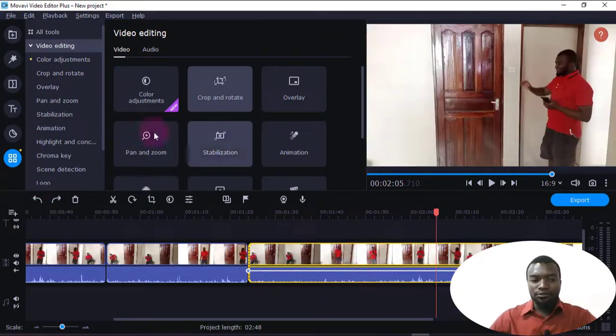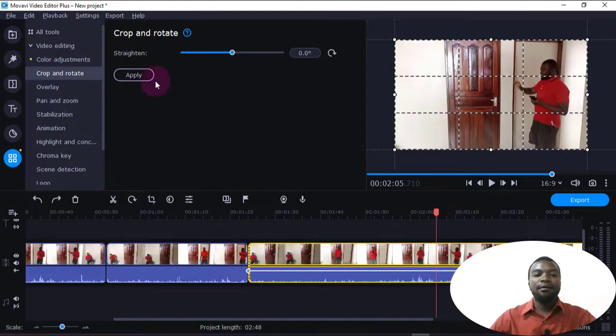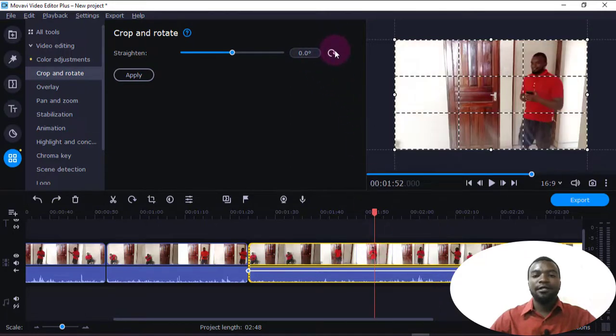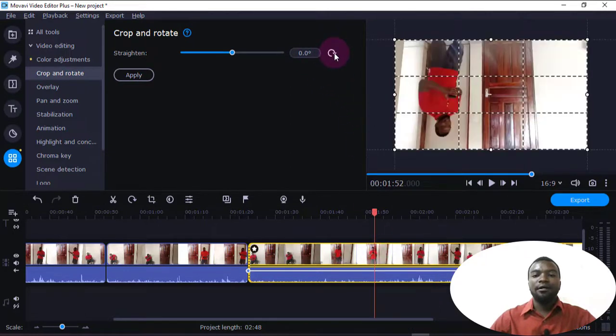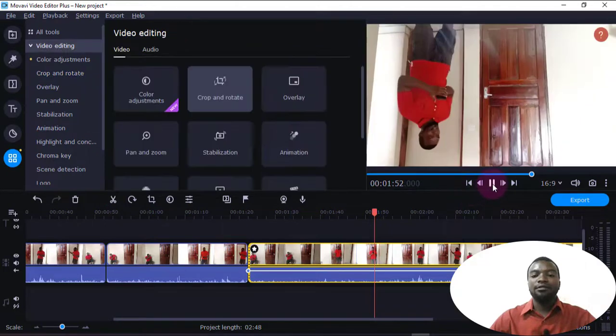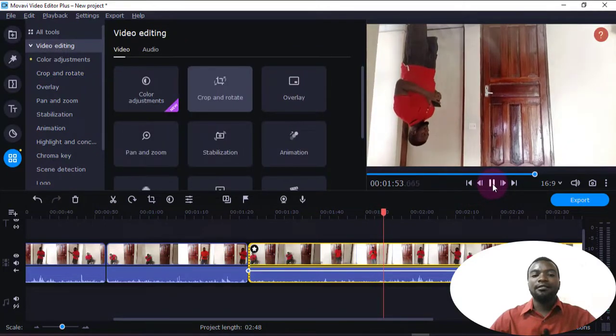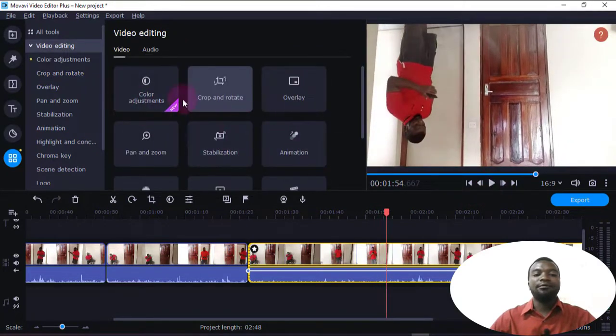Now the next thing I want to do, I'll go back to the crop tool again. This time I want to rotate my video. How do I rotate my video? You can easily use this button. I'll just click the video here and you can easily rotate your video. Maybe you want it to be upside down or maybe you want it to be sideways, maybe like that. Now if I play, you can see my video is upside down.